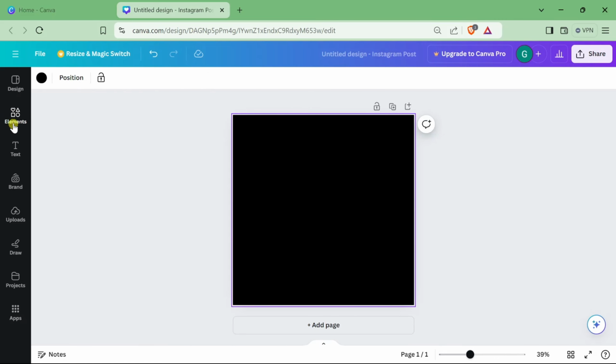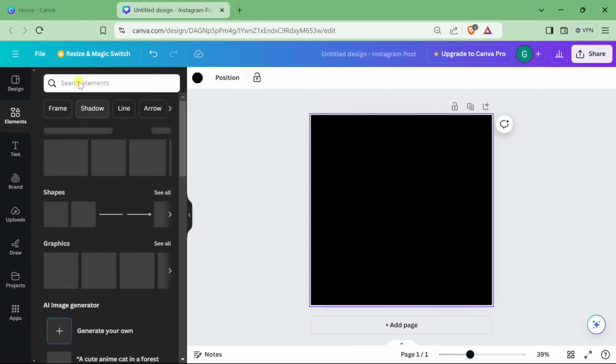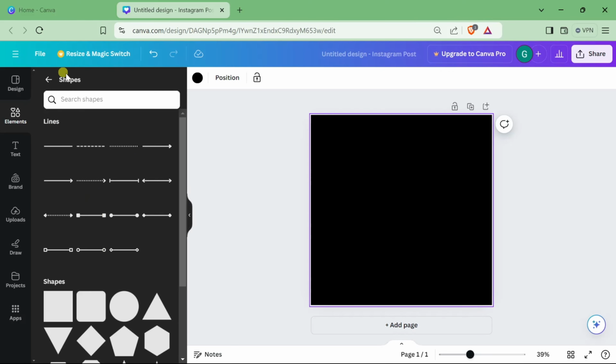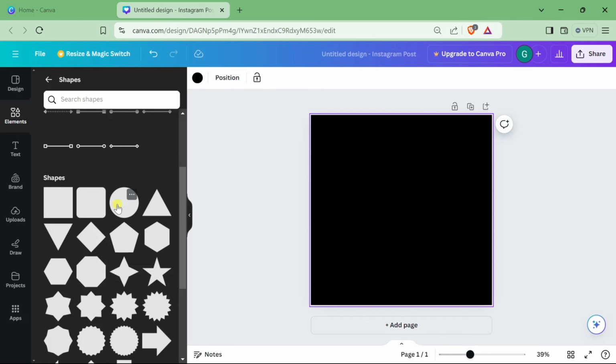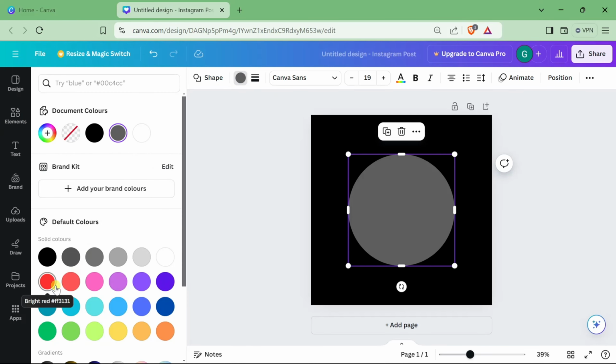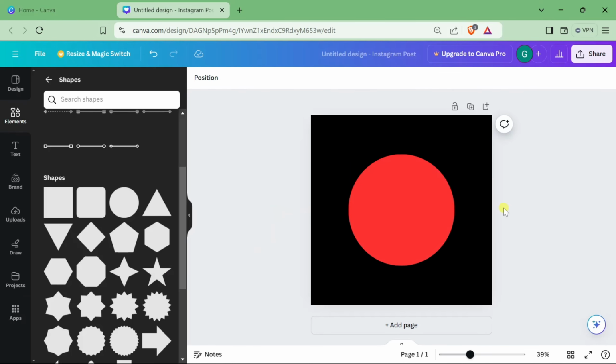We will start by adding some elements. Let's first search for a round shape. We will go to elements, then shapes, and we see a round circle. Now the circle is on the canvas and it is in gray color. We will change the color by using the color option at the top panel. Select the element, click on the color option, and select bright red. Now our circle is in red color.